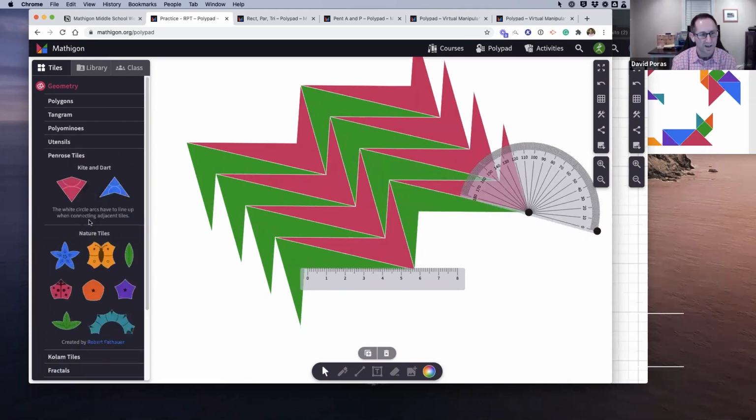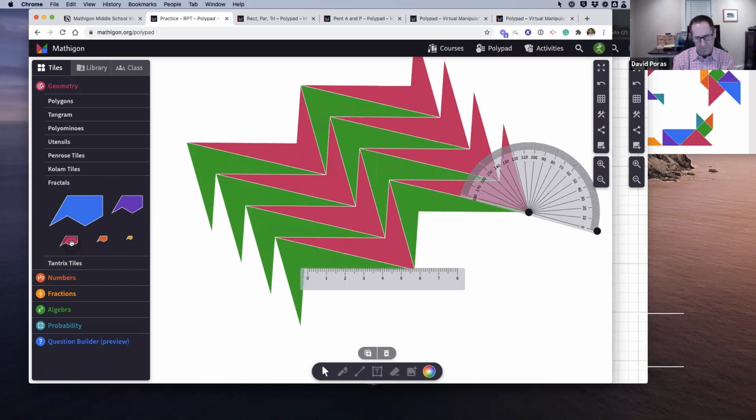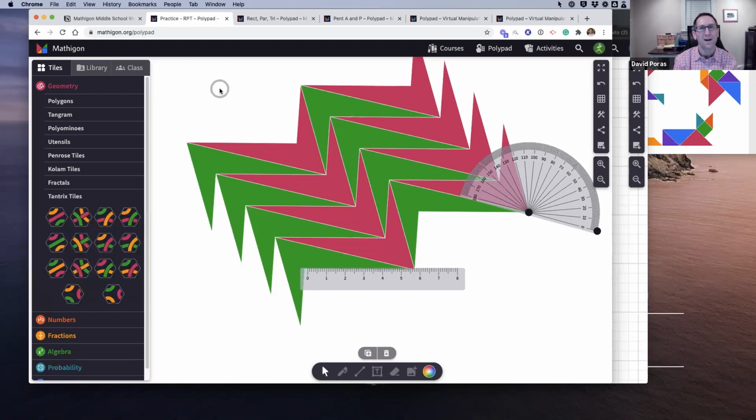There's Penrose tiles, column tiles. You can build your own fractal. A tweet just came out about that today from the Mathigon account. Please follow at mathigon.org. At mathigon.org is the Twitter handle. All sorts of great ideas. And there's Tantrix tiles. But I'm going to jump to the probability tools. I know there's questions in the chat.